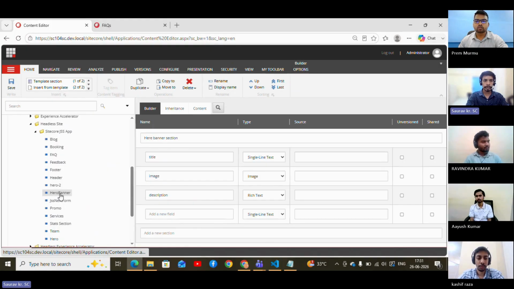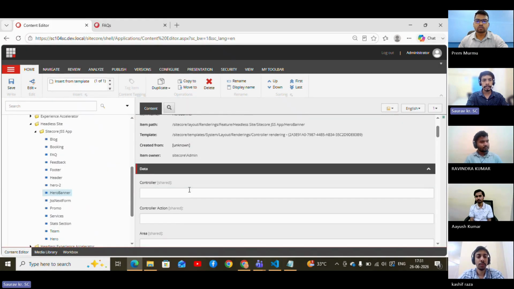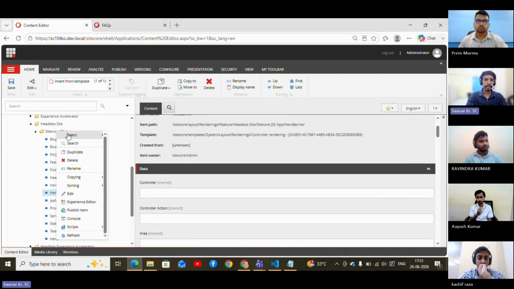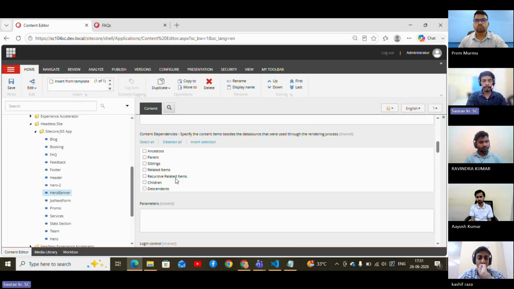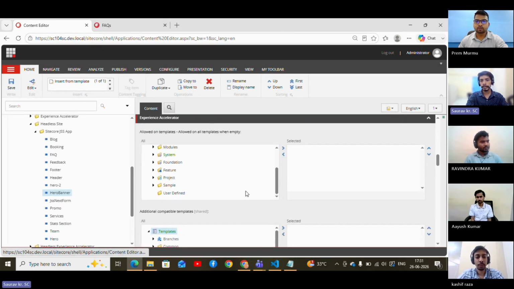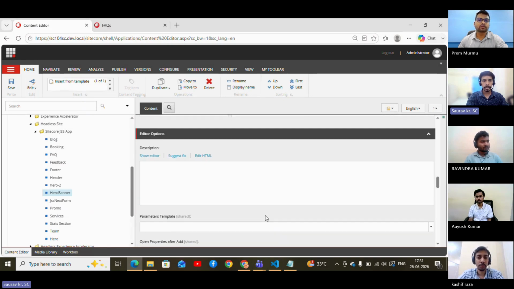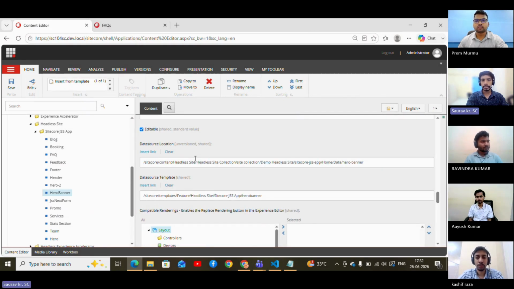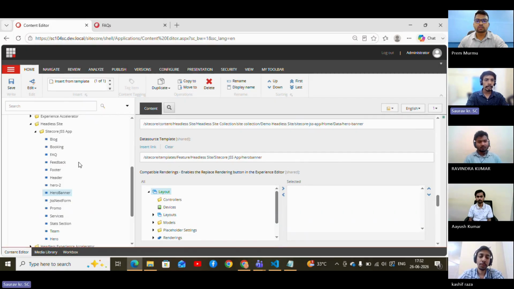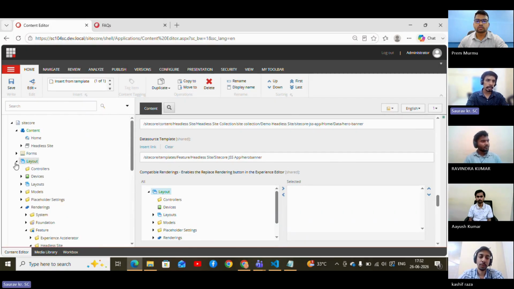Suppose you want to create a hero banner rendering component, just right-click on this folder, select Insert, and choose to create your rendering component. After creating the rendering component, you need to configure the data source location and data source template. Now, next we move on to how to create items and how to assign the rendering components to the items.